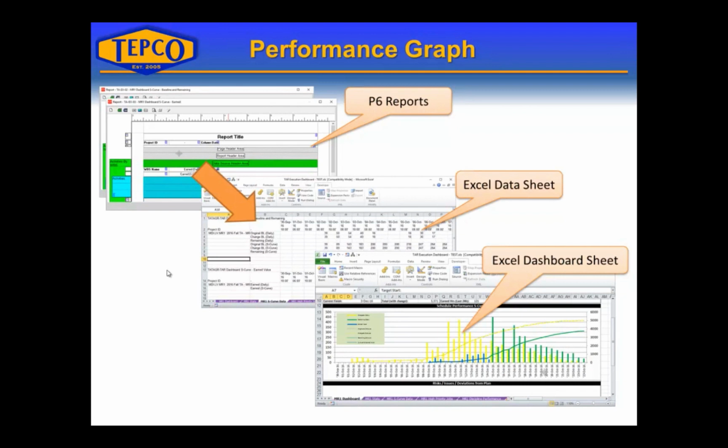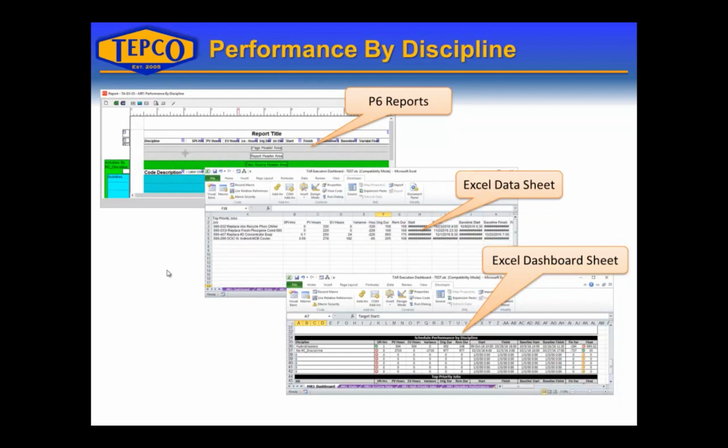The P6 reports drop into the Excel raw data sheet, and the Excel raw data sheet is referenced to produce the graph that is in the dashboard sheet. The next report is going to be performance by discipline. That is a P6 raw data report that also gets dropped into a separate sheet in Excel, and that sheet is then referenced inside the dashboard sheet.